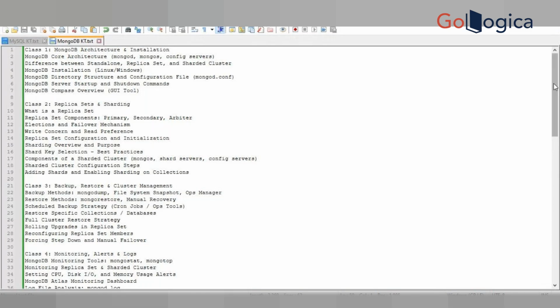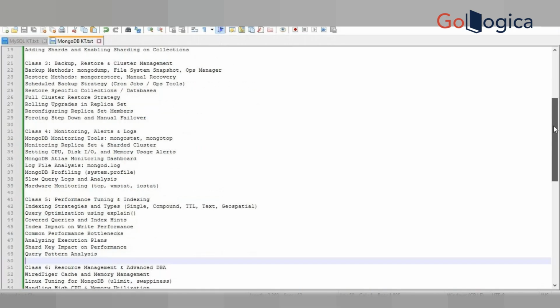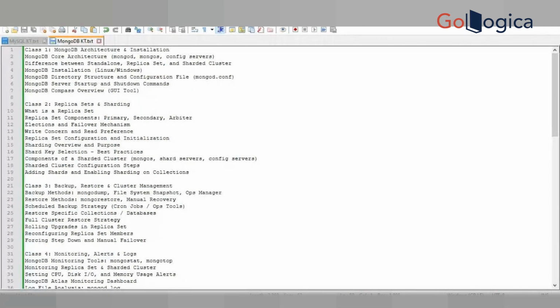So this is the KT plan which I have drawn for you for the 6 classes totally. These are the topics which I am going to cover related to MongoDB. Please have a look after this class. I will send you this document as well. Let me know if you want to add any other topics, so that we can cover that part as well.